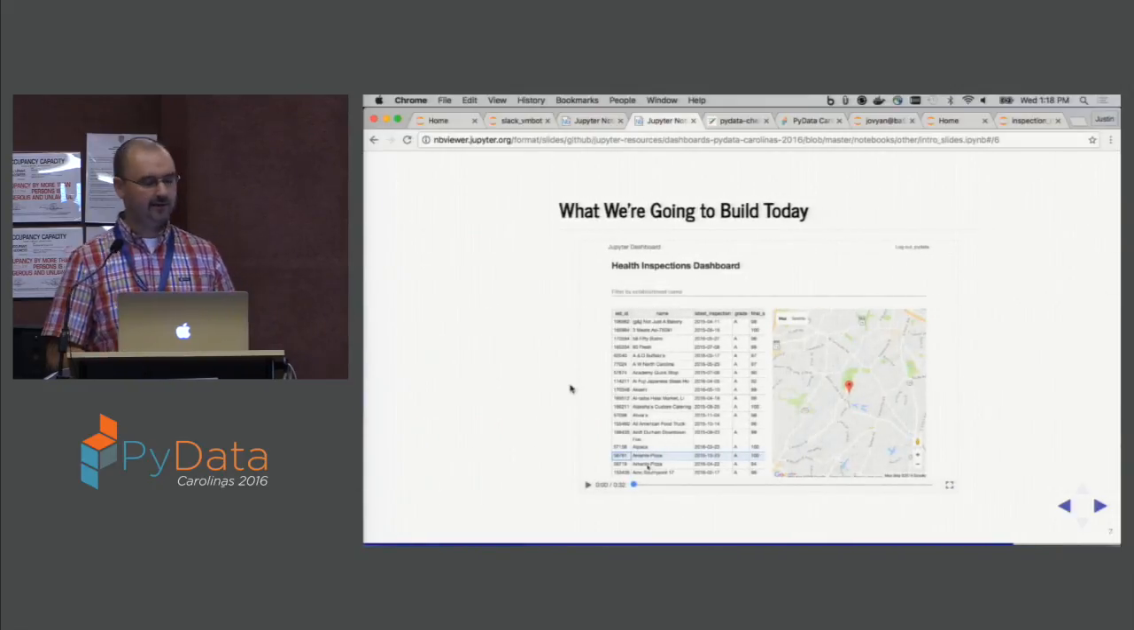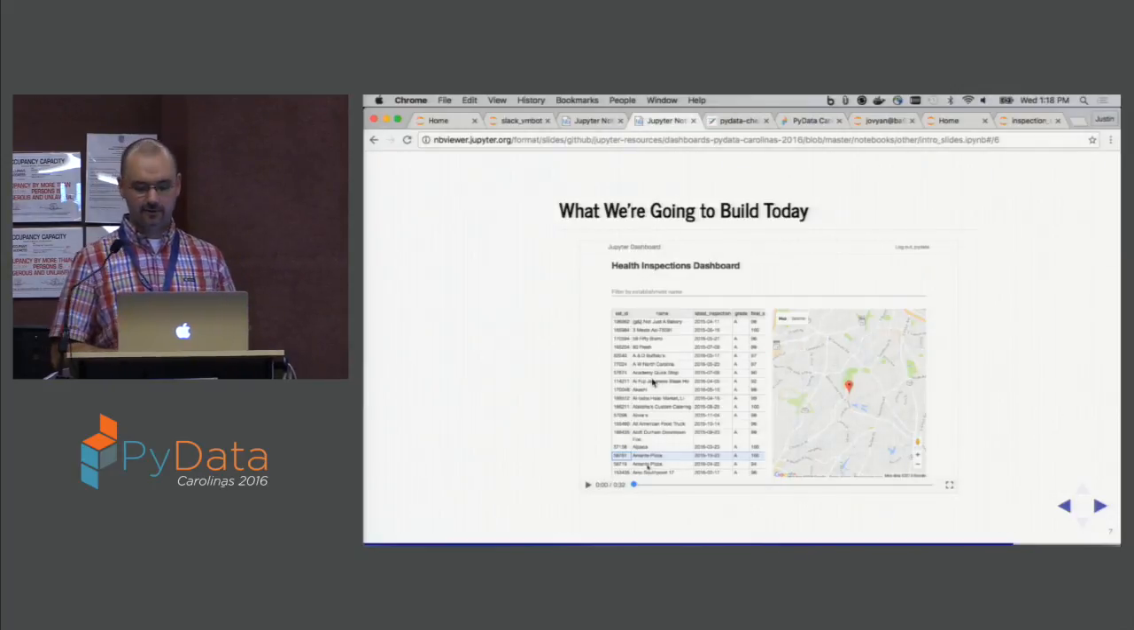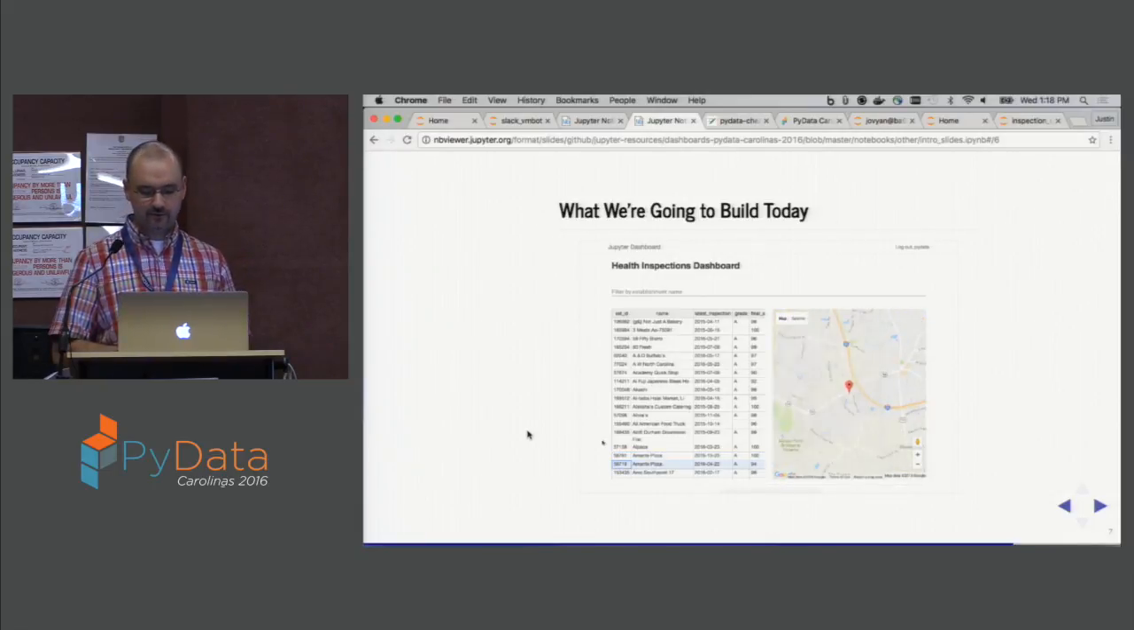So what we're going to build today, I was trying to skip to this because this is the fun part. We're going to work on a notebook together that is going to turn into a health inspections dashboard. We're going to start with all the Durham health inspection data we pulled down from the city site. And in the end, we're going to end up building most of this. I don't know if we'll get through it all.